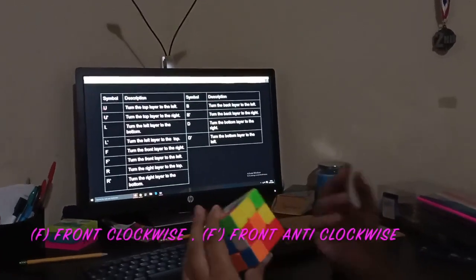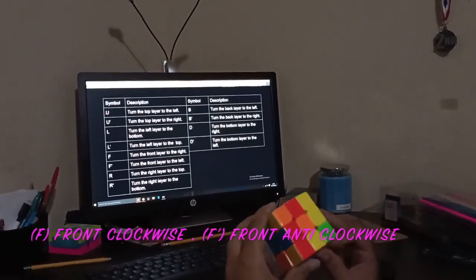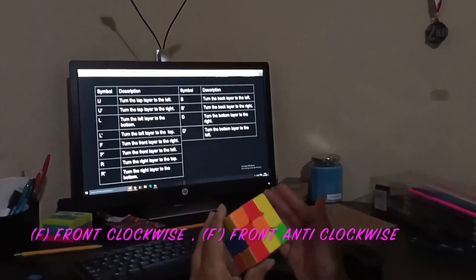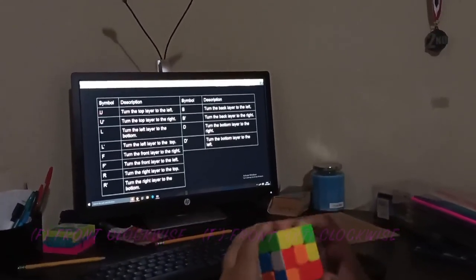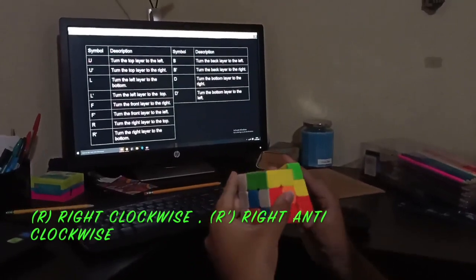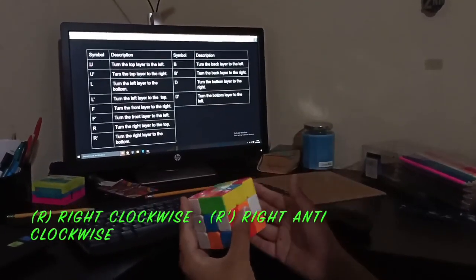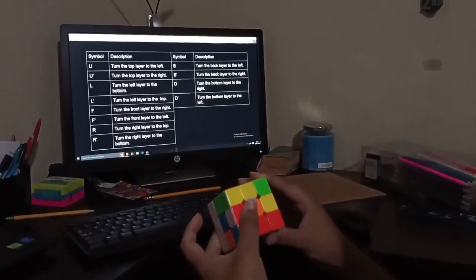F, turn the front layer to the right. F anti-clockwise, turn the front layer to the left. R, turn the right layer to the top. R anti-clockwise, turn the right layer to the bottom.